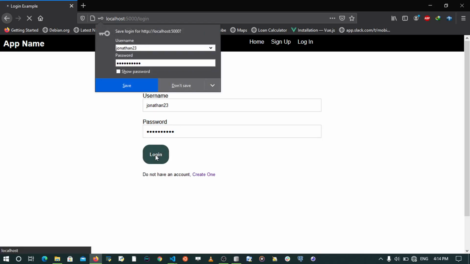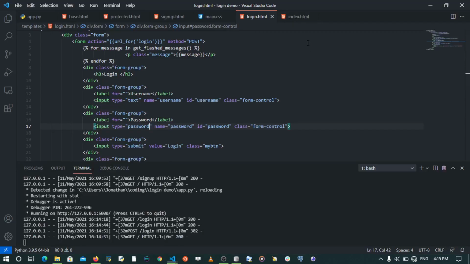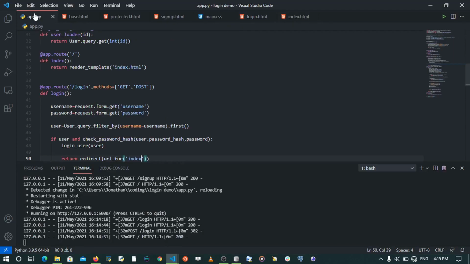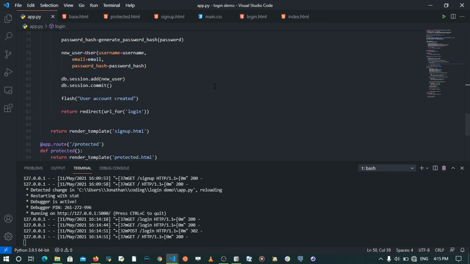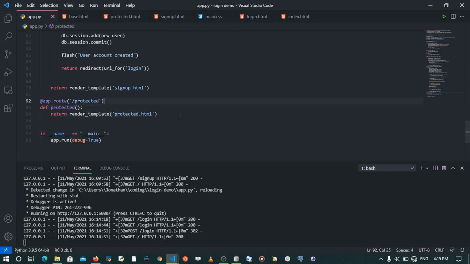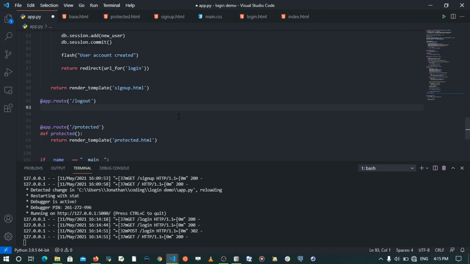When I provide the password and log in, we see welcome, you have logged in. So we now have a protected route and a logout route. We're going to work on that in a second. So I'm going to come to my app.py and create a route that is going to log us out by deleting the session in our database as I explained earlier. So I'm going to say @app.route. This is going to be /logout. Basically this has a method of get.